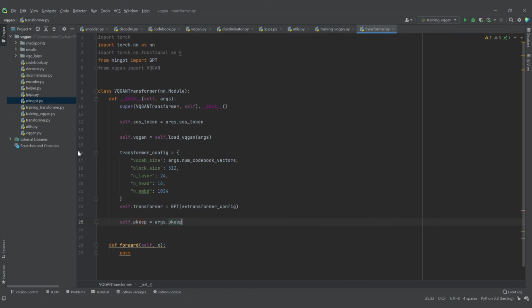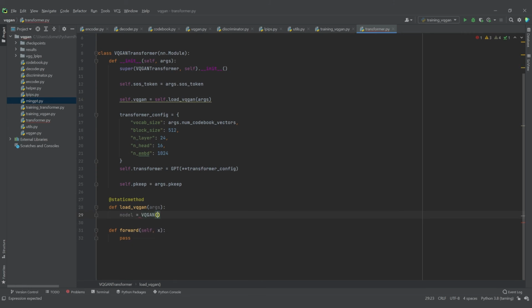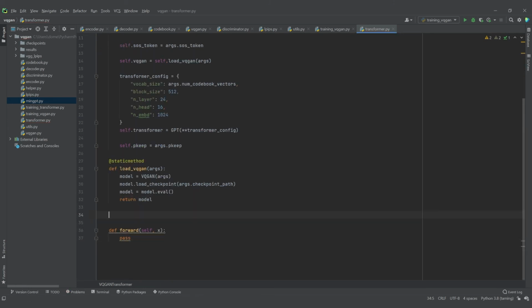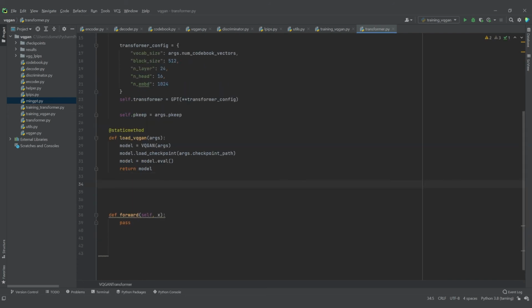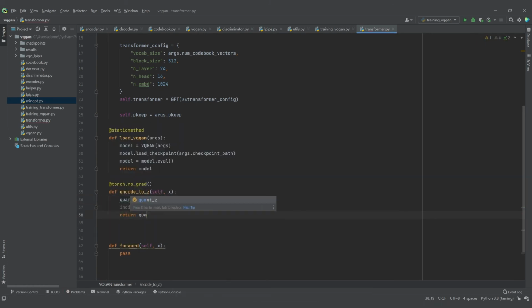This also acts as a hyperparameter and you can feel free to tune it as you want. Now let's define the function for loading VQ-GAN, which also sets it in evaluation mode. We will need a couple of helper functions which we will define now. First of all, a method for encoding an image to the codebook vectors with an additional flattening of the tokens since the transformer expects a flat sequence.